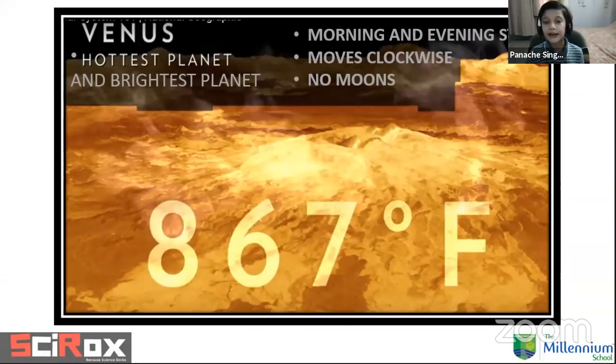Venus. Venus is the hottest and brightest of all planets. It has a high amount of carbon dioxide which traps heat inside it. As it can be seen in the morning and in the evening, it is called the morning or the evening star. Like Mercury, it does not have any moons. Fun fact, while all the planets move anti-clockwise, Venus is the only one that moves clockwise.